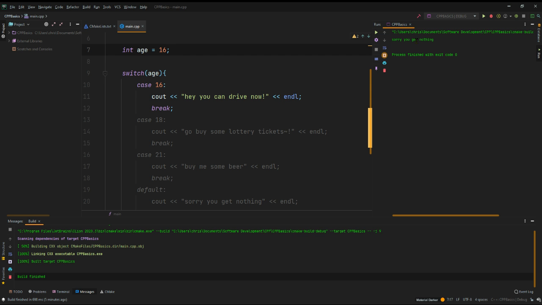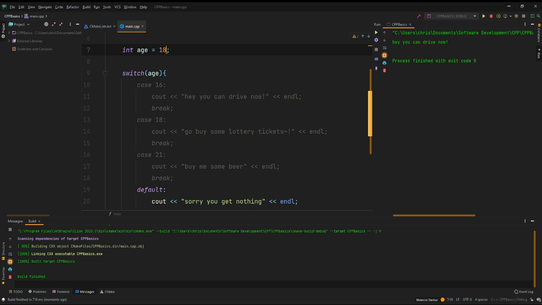So now I'm going to run it. This output is going to change. It says, hey, you can drive. Hey, that's freaking awesome. 18. Look at that. It changes. When I delete that, it goes to default. Let's change it to 21. Oh my goodness. I really appreciate this. JetBrains, thank you so much.